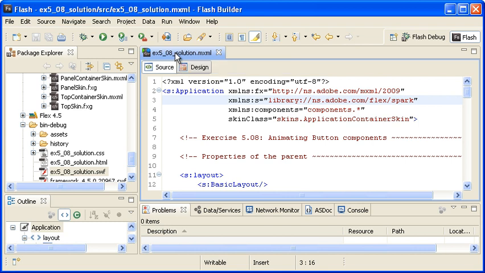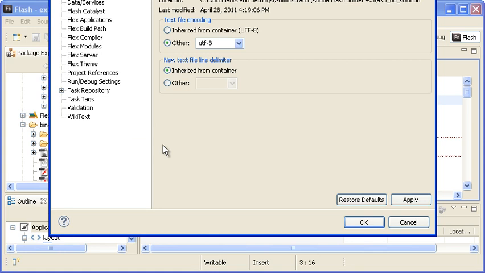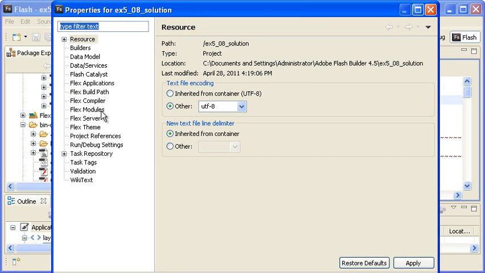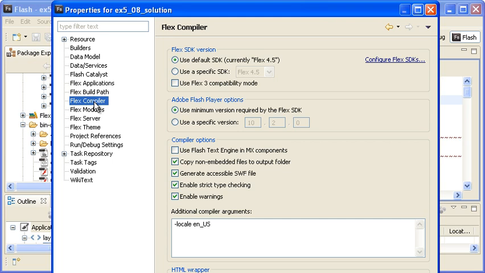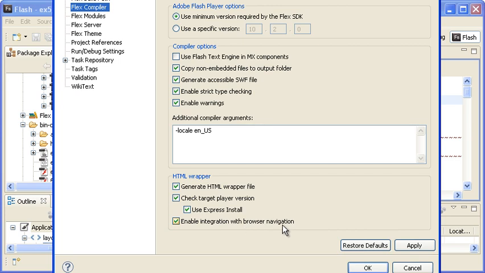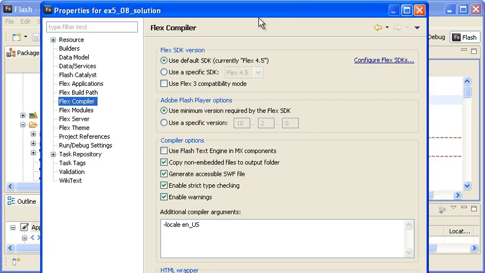Let's spend some time looking at the Flex compiler settings, which you can find by selecting Project, Properties, Flex compiler. The settings are organized into these 4 sections: Flex SDK version, Adobe Flash Player options, compiler options, and HTML wrapper. By default, your Flex applications will be compiled for the Flex 4.5 SDK. If you want to use an earlier framework, you can select this radio button and choose an SDK. The options are Flex 3.6 and 4.5.